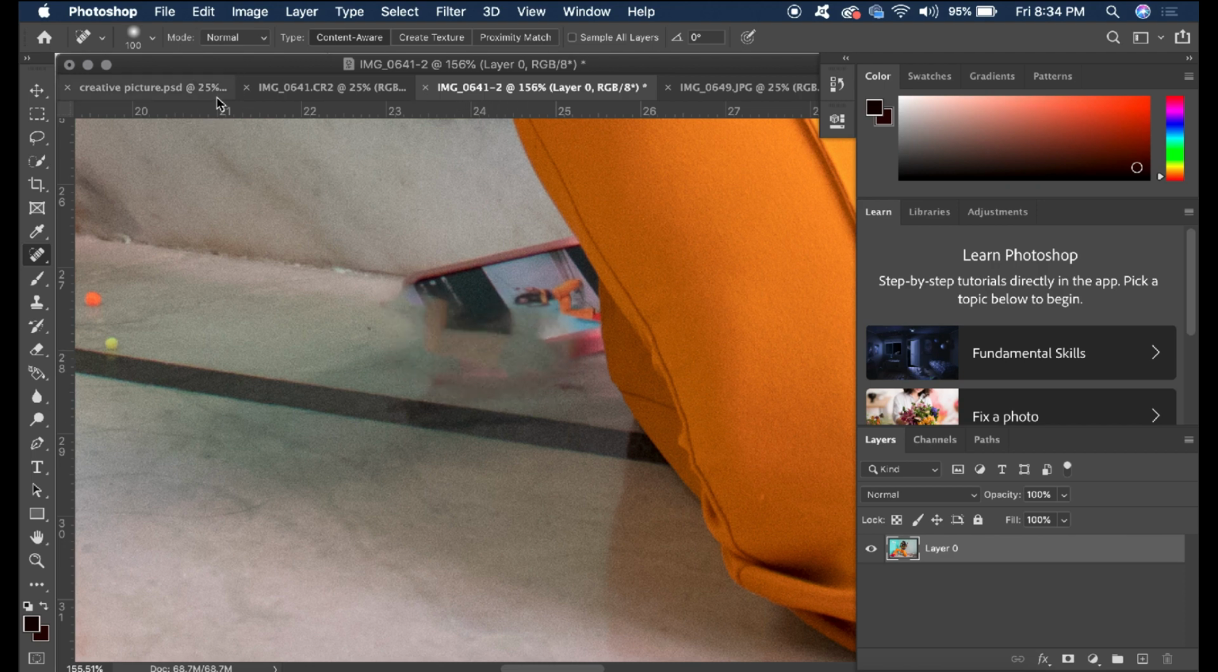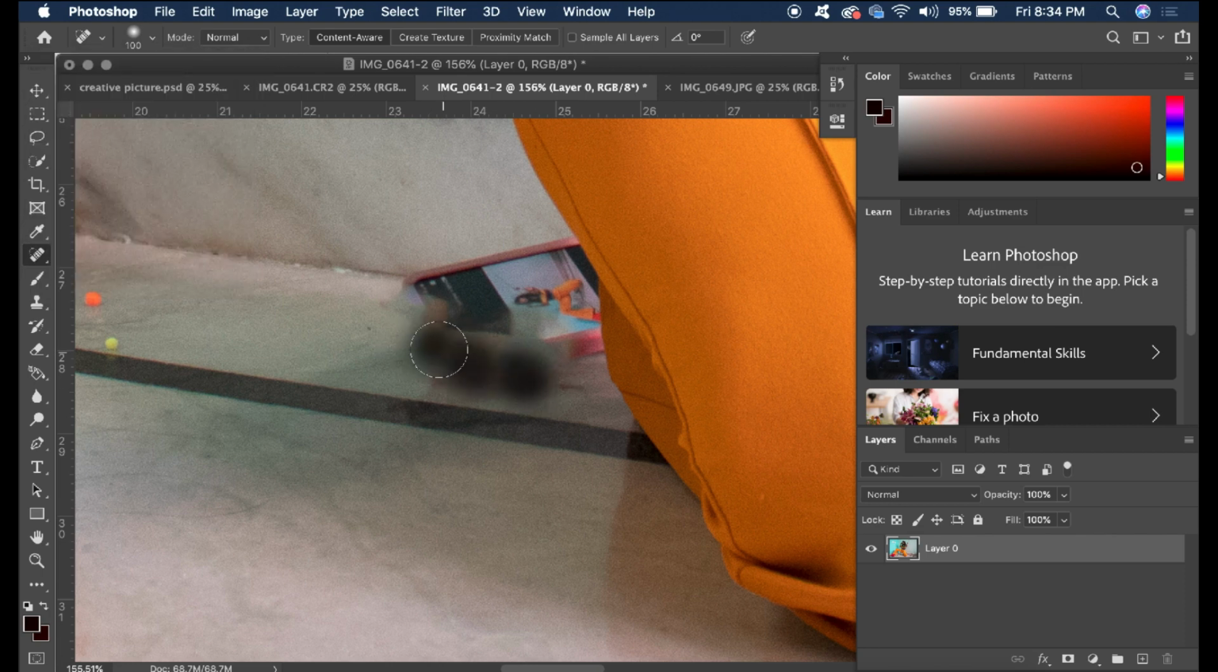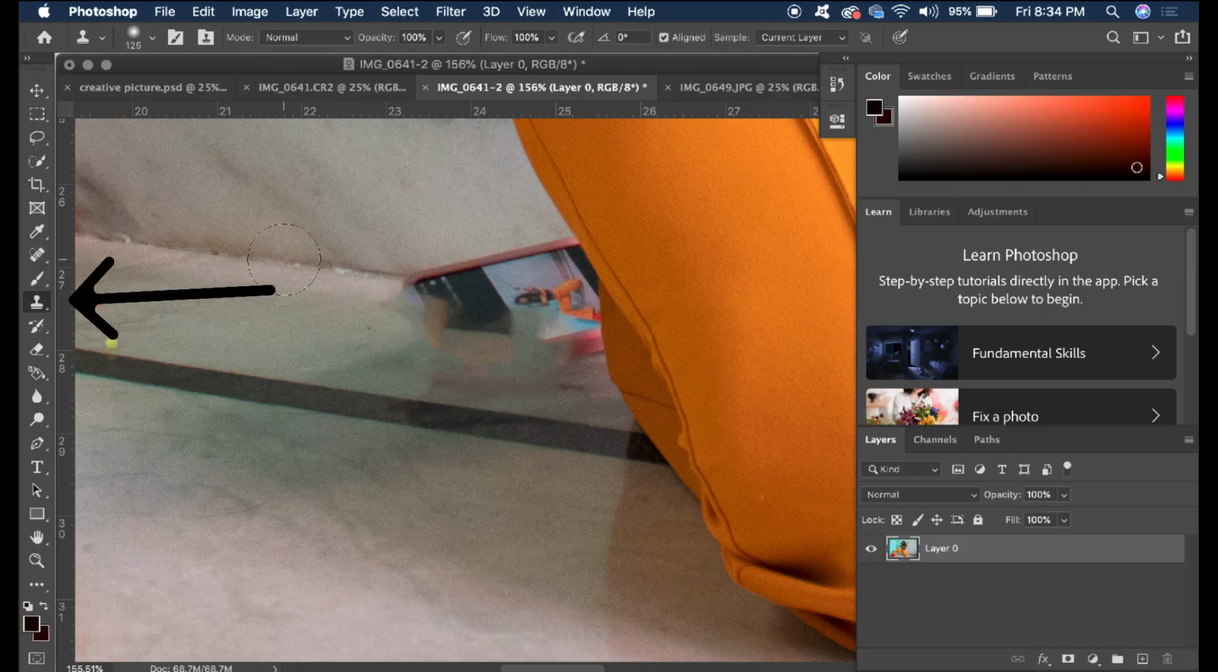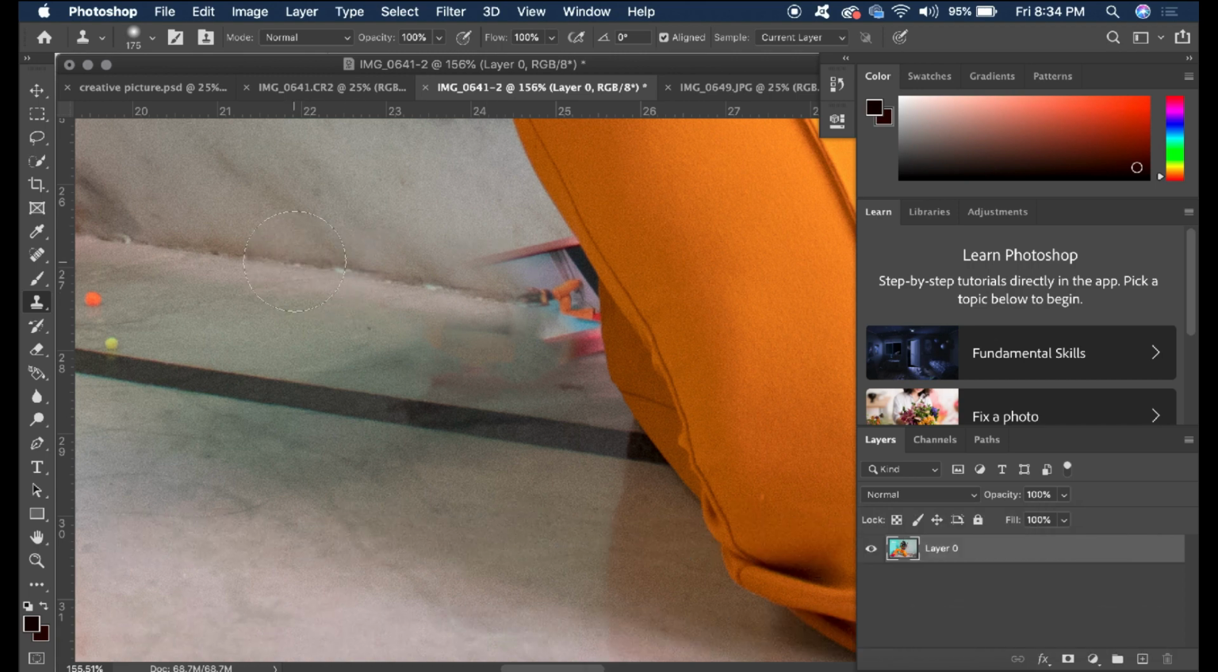Let me tell you a trick. This spot healing brush tool works best for face portraits to remove blemishes or pimples. Now if you think that it's not working for your picture, it's your turn to choose another tool, that is the clone stamp tool. Choose it. It is available on the 10th of the toolbar. To make it work, just press Alt on your keyboard and select the area that you want to clone for the desired area.